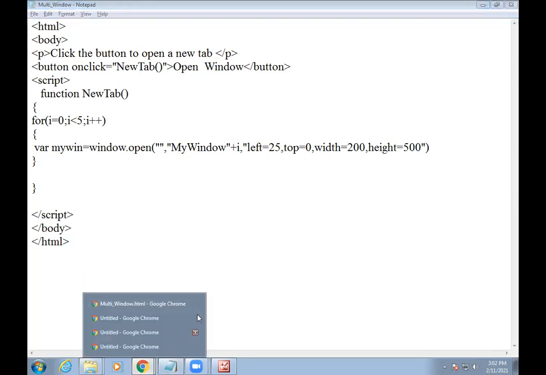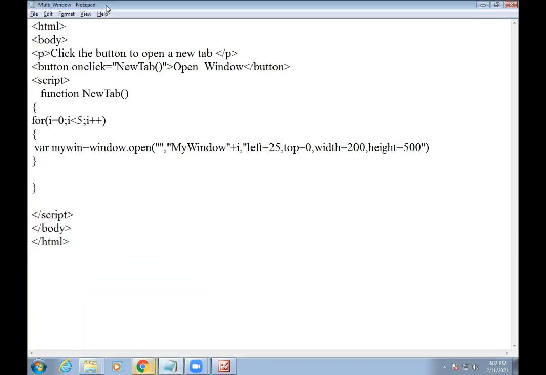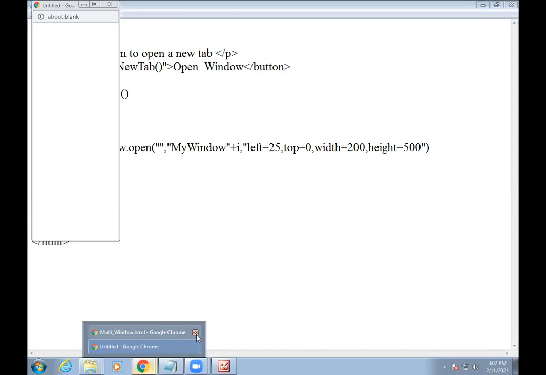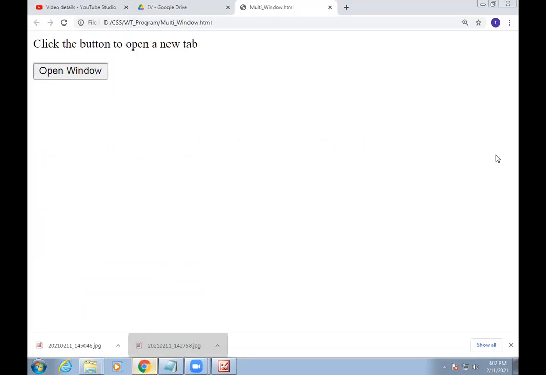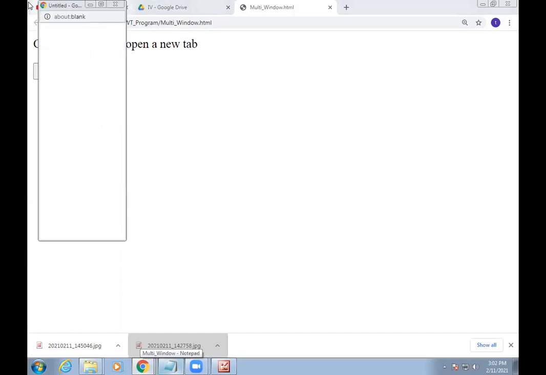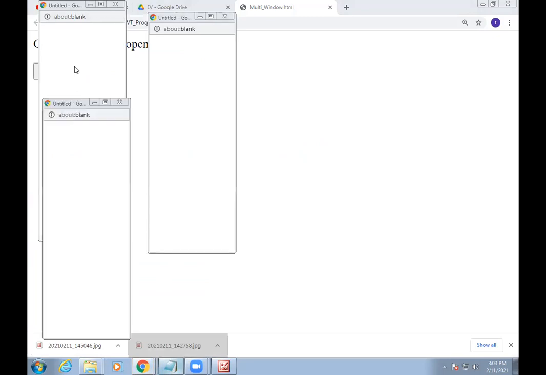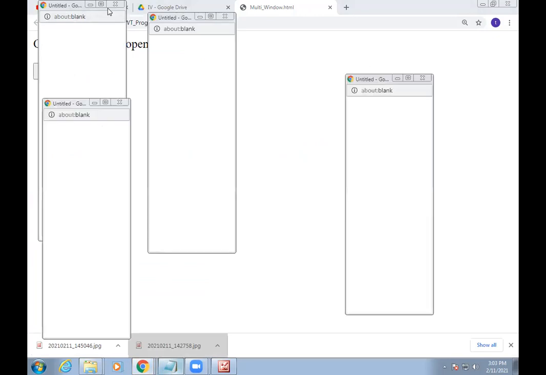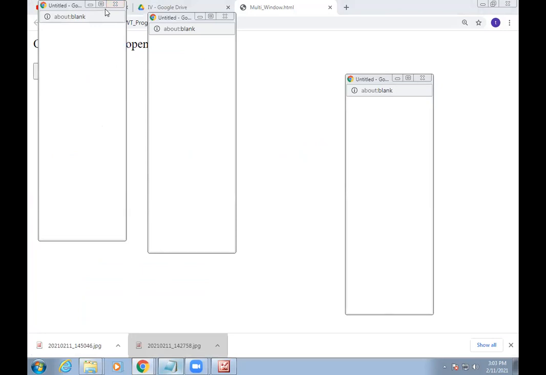One second, let's close the previous file. Okay, I will close my previous file and open this file. Refresh it and run. You can see that this positioning point is changed, correct? So in that way, you can change the position point.